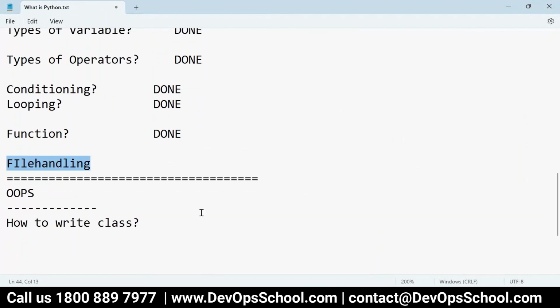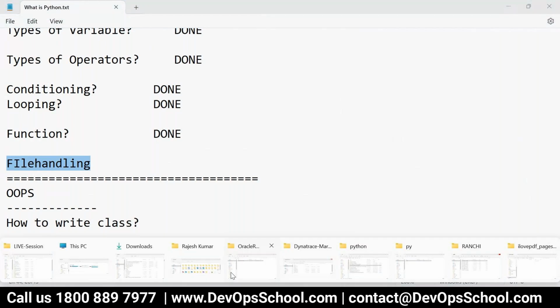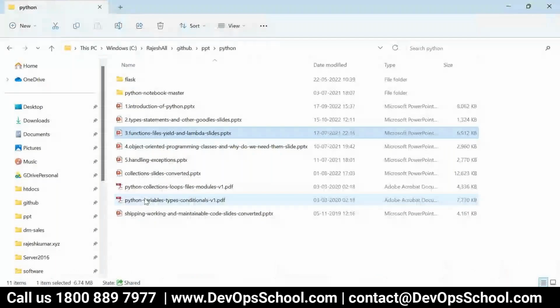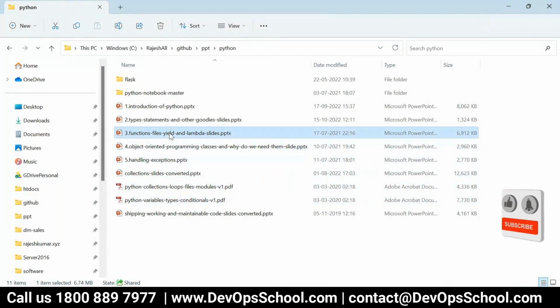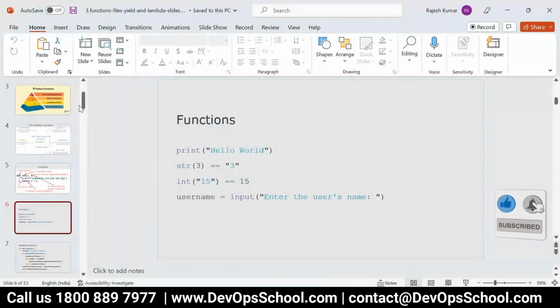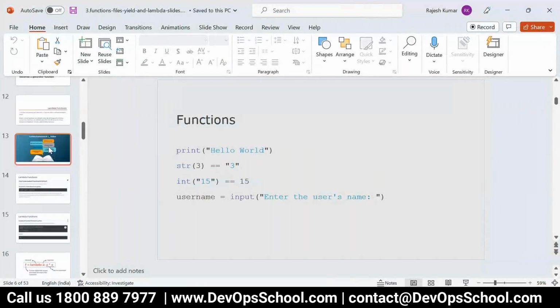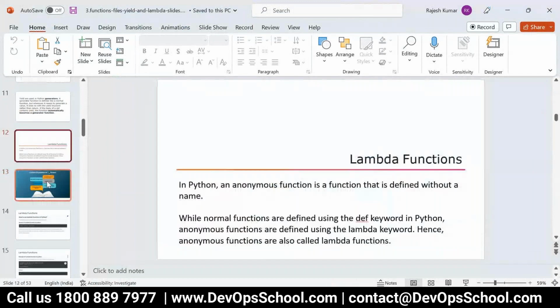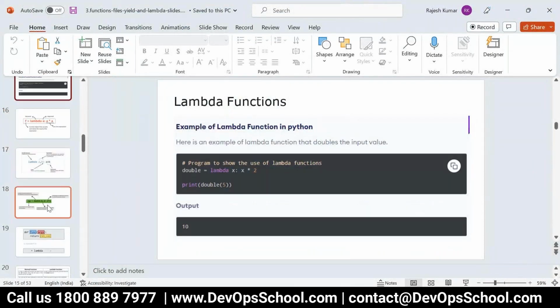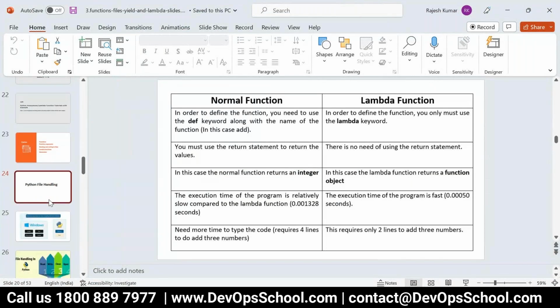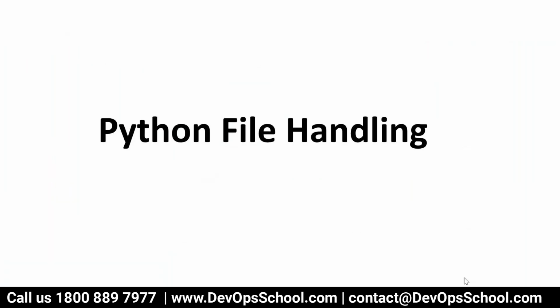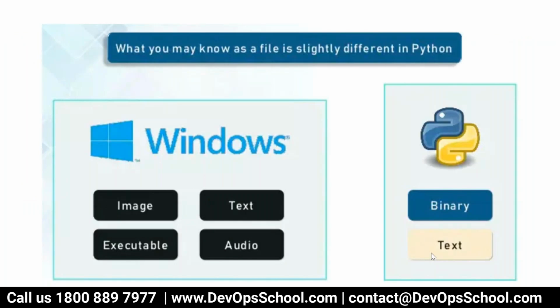How do you do the file handling? And this is the most important one. So how do we do the file handling? For that, we have to use this. So Python file handling. Here, understand first, the file.